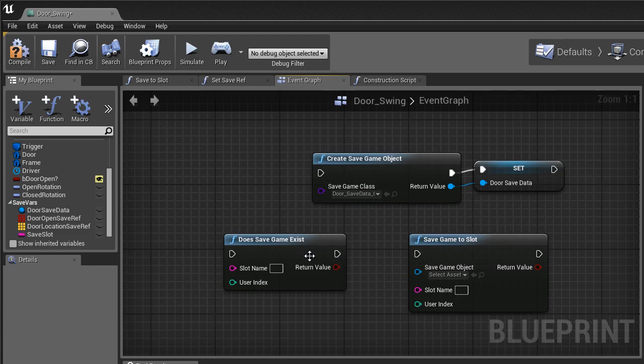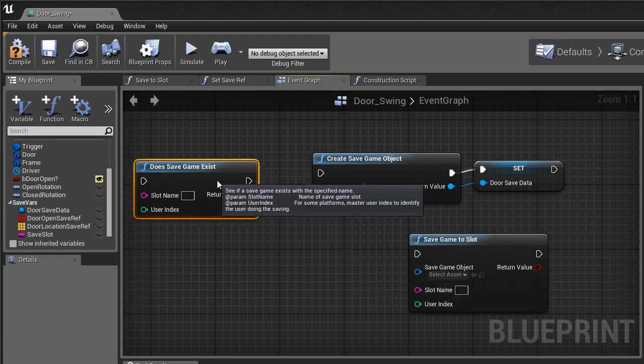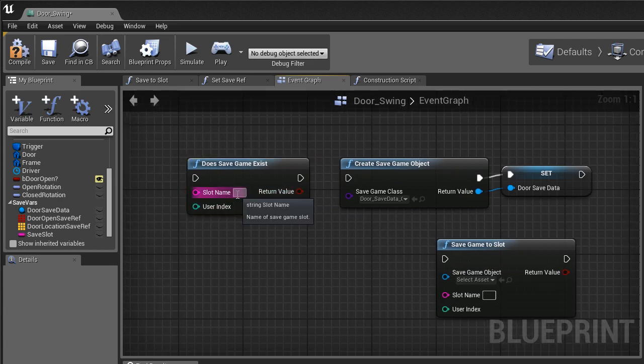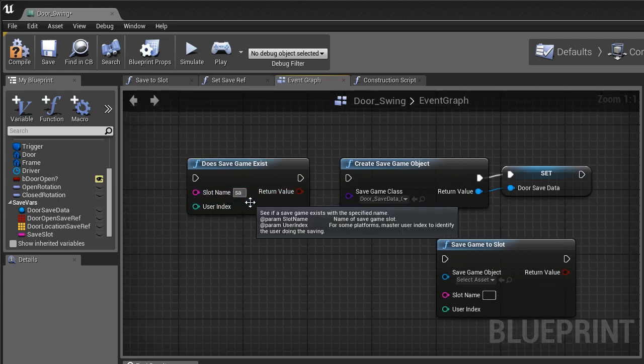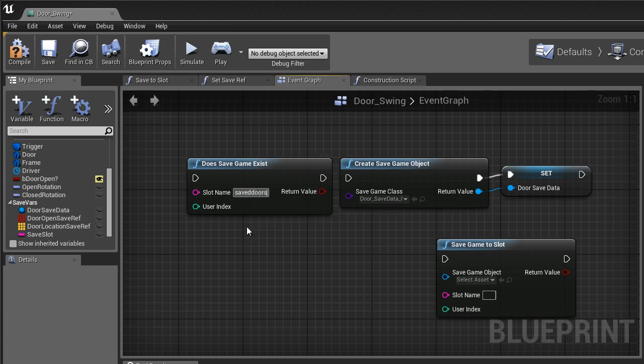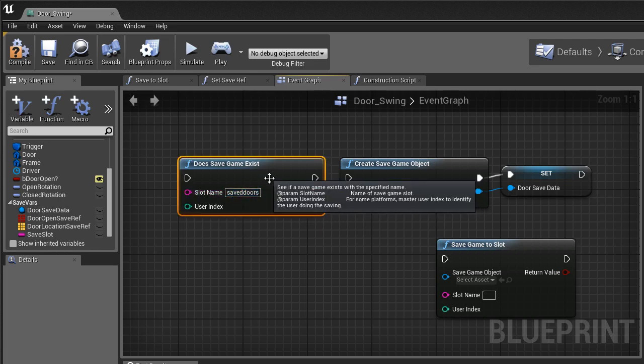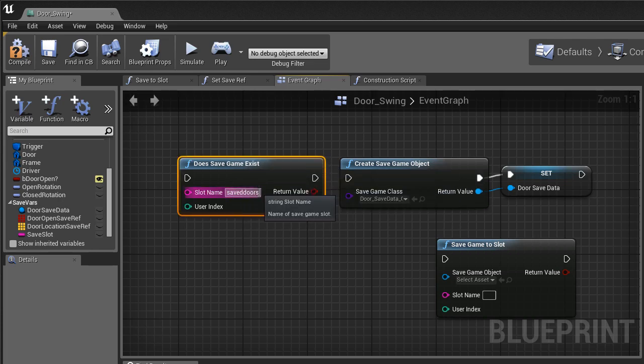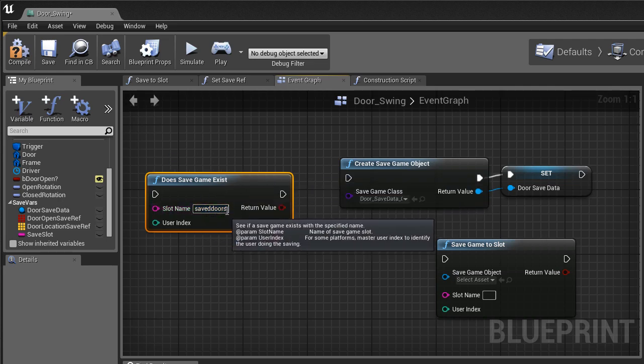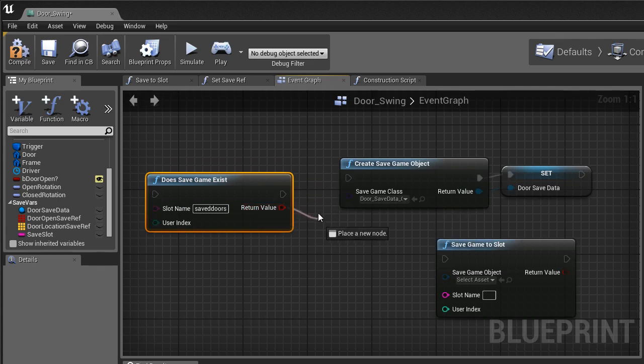So, for example, say if we wanted to save the doors, we'd call this saved doors. All the saved data gets saved in the same spots. What this particular node does is look at that location and try to find a file with that name, of the corresponding saved data type. If it finds one, this will become true. If not, it'll be false. Using this information, you then decide whether you want to load any saved data or create a new set of data.